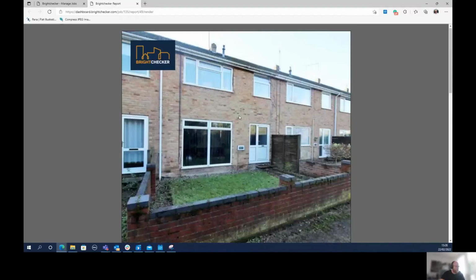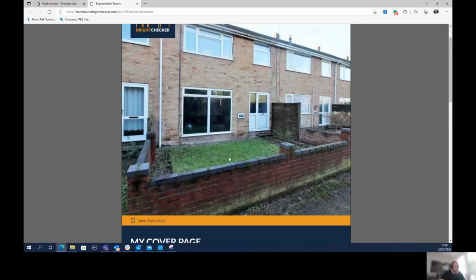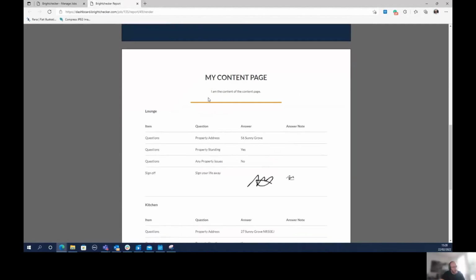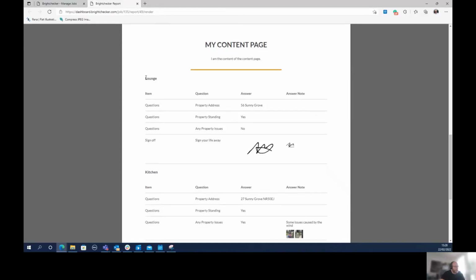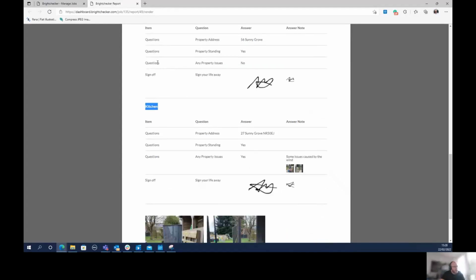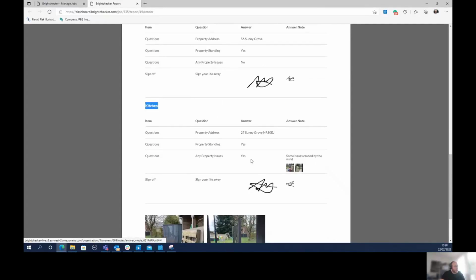So it's on screen. You've then got my cover page. I'm the cover page content, and then my content page, and I'm the content of the content page. And you can see the section is lounge and kitchen. Your item is then listed as questions, and then the sign off. So that was the data that we input.